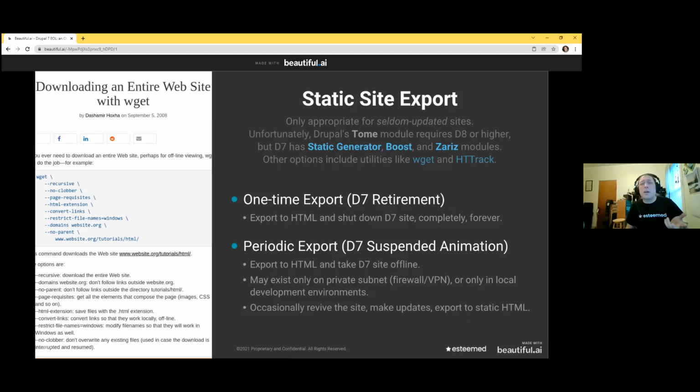It's really only appropriate for sites that are seldom updated. It's a little bit too much of a pain to update content if you have to export it to static HTML every time. If you have to spin it up in a local environment, make changes, export it to static HTML, put that somewhere. If you've got a site that has a lot of content editors working on it all at once, this is not going to be appropriate for that.